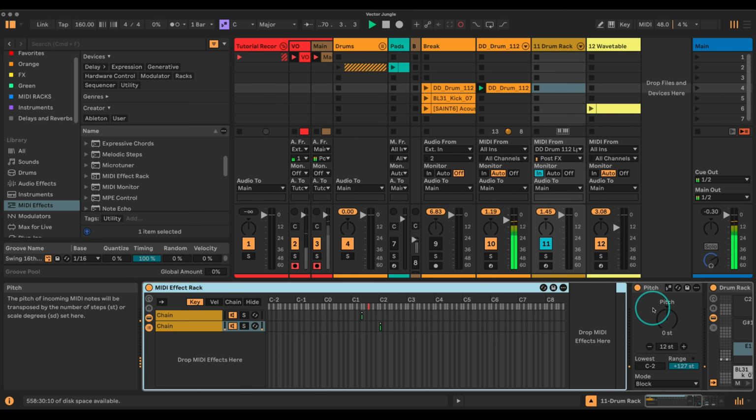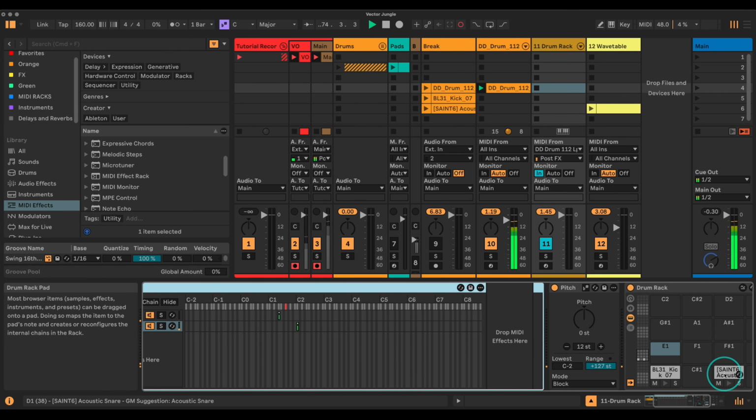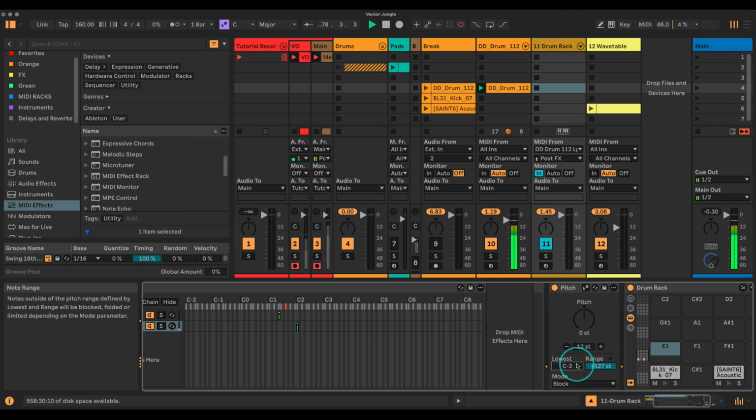Now I want this pitch device to constrain everything that's coming in into the one note. And I want that note to be this note here. I want that note to be D1. So I'm going to say everything that comes in, I want you to be D1, which is 38. I can type in 38. Range 0, and I want you to fold.